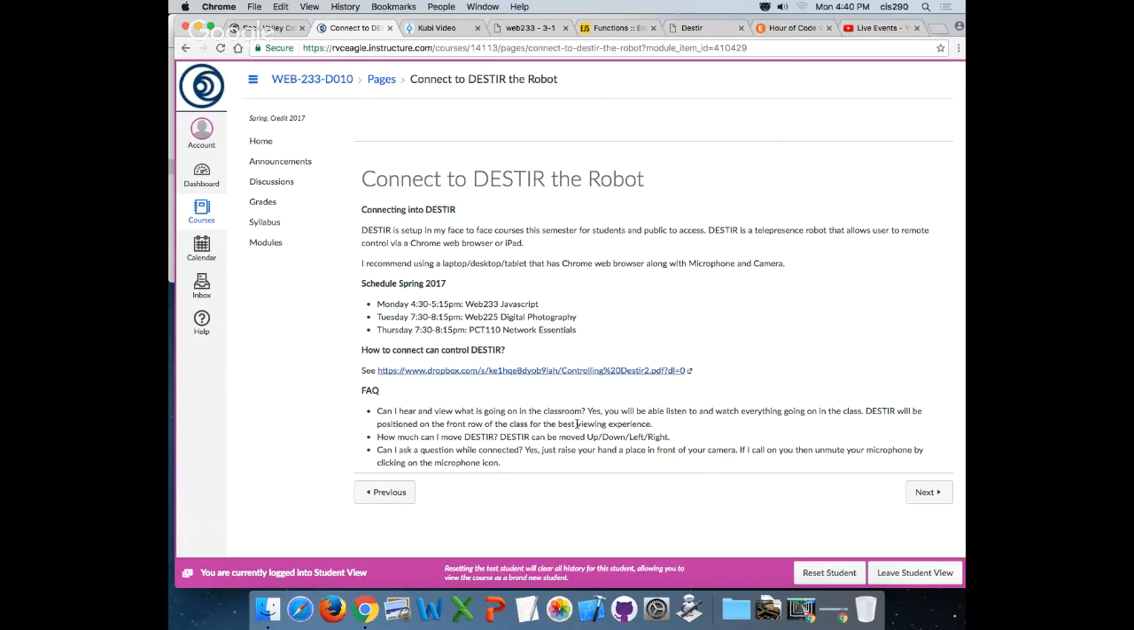How much can I move it? I've already talked about that. You can do up, down, left, right. And the way you move it in Dester is you can double click on your mouse. It'll automatically just move that location in the room. The camera will, the robot will. And the name of the robot here is QB. It stands for neck in Japanese, and that's why they call it the QB.